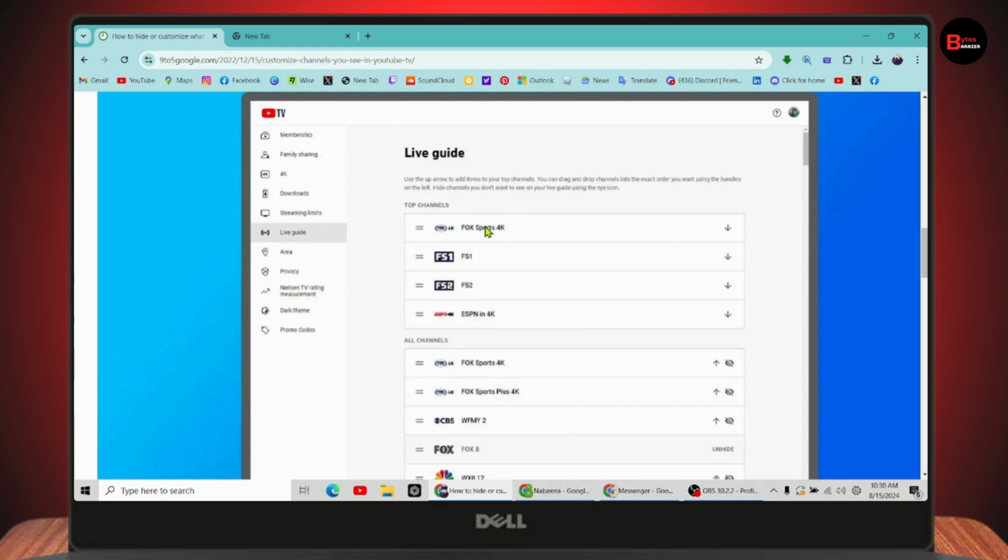And the fourth step is you need to go through the channel guide and choose what you want to hide by clicking the hide icon. You can also add channels to your favorites by hitting the up arrow icon. So here you will have the up arrow icon. You can simply click on it and then you can add them to the favorites.